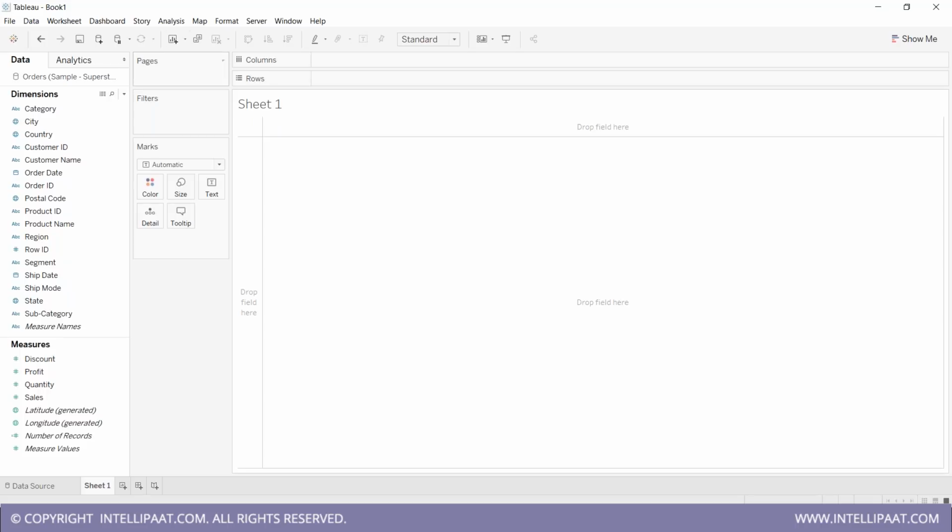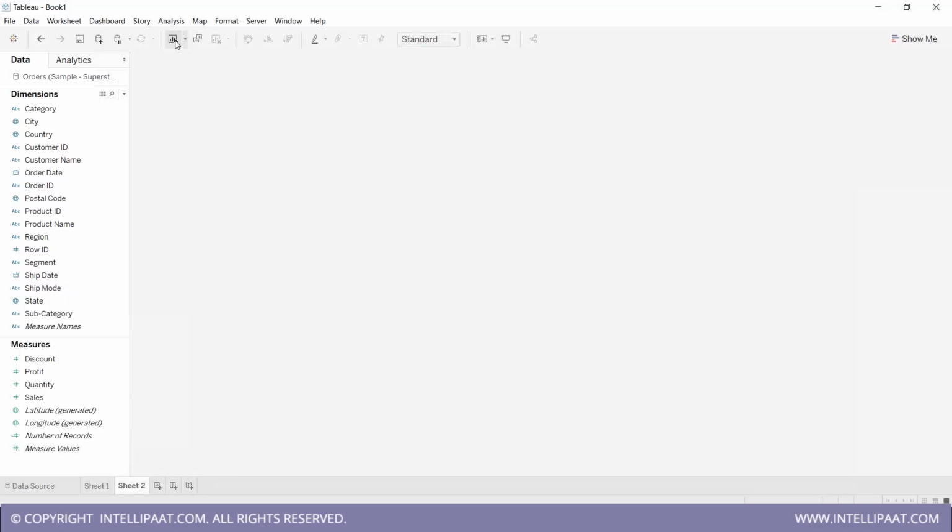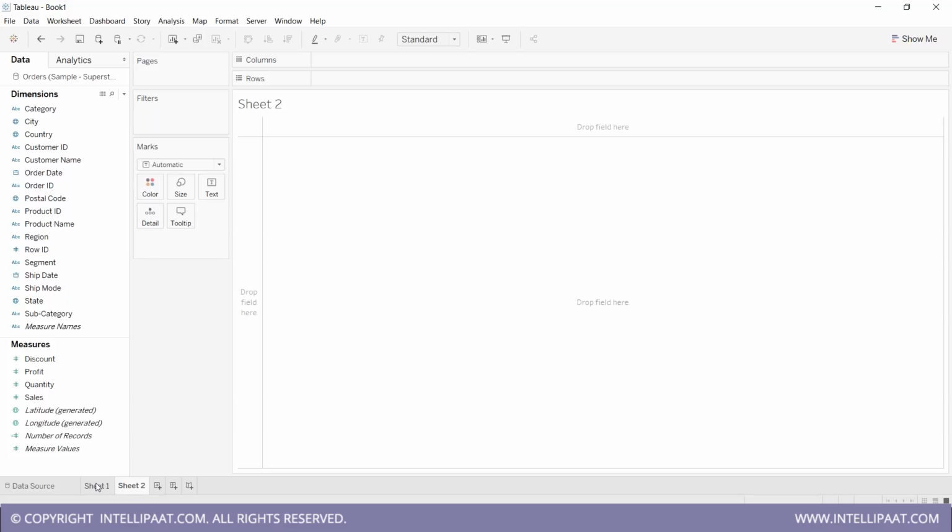Then we have this new sheet option over here. We can create n number of sheets in Tableau, and this is one shortcut by which you can create a new sheet. When I click on this, my second sheet is created. I had only one sheet and this is my second sheet. Or you can also go into worksheet and create a new sheet. Similarly, when you click on this drop down arrow, you have new worksheet, new dashboard and new story. These are the ways by which you can create a new sheet, dashboard or story, right?